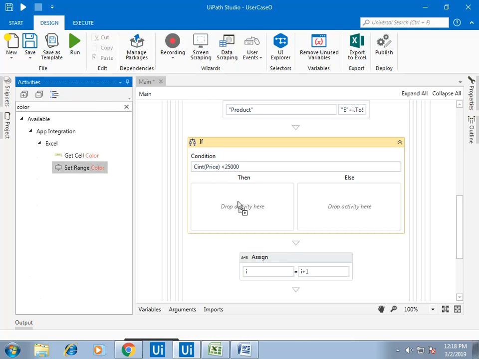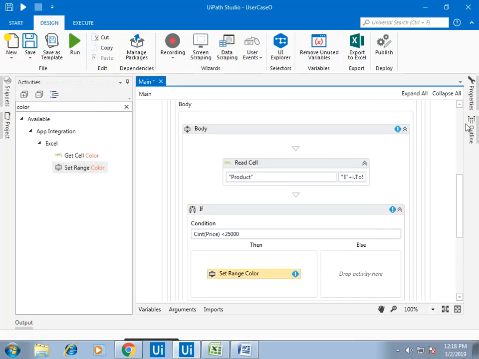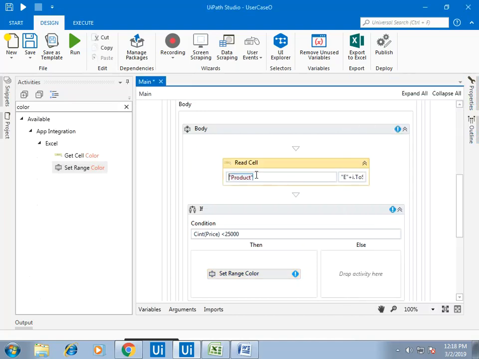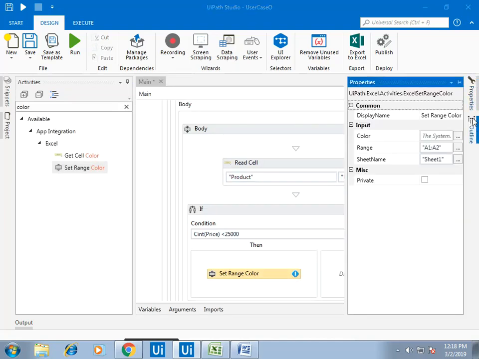We have a set range color. Okay, set range color, and what you have to pass here is the sheet name, and the range. So what is the range? E plus I dot toString. Okay, I dot toString. Okay, so what is the color you want to pass?